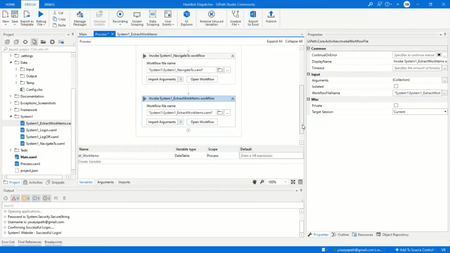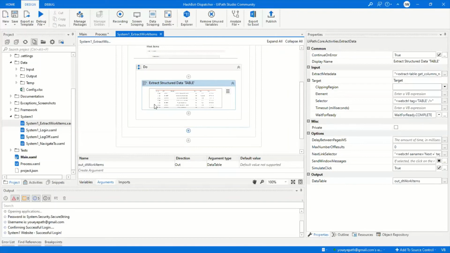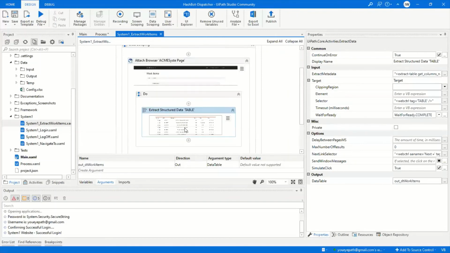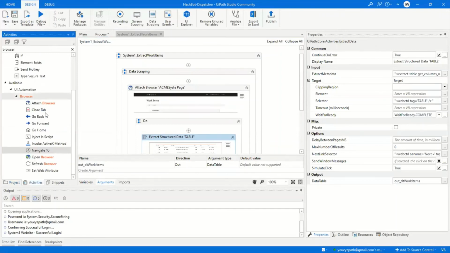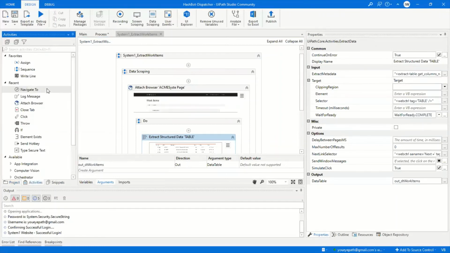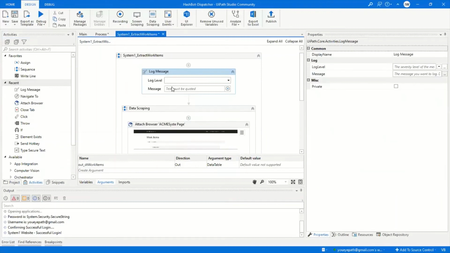So we have successfully navigated to, and extracted, all the data. Actually, one other little thing here: we probably should put another log message in here so we know where the bot is at. Close out, log messages right here. Bring this right above the data scraping and put an informational message that simply says begin data scrape extract of work items.